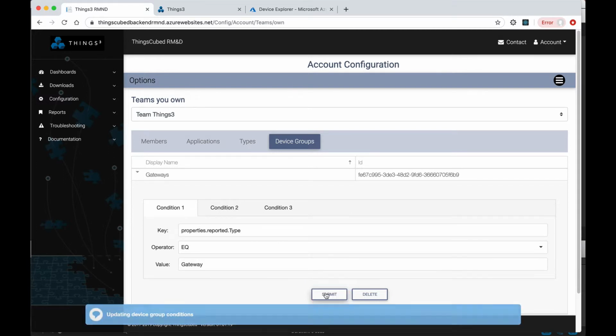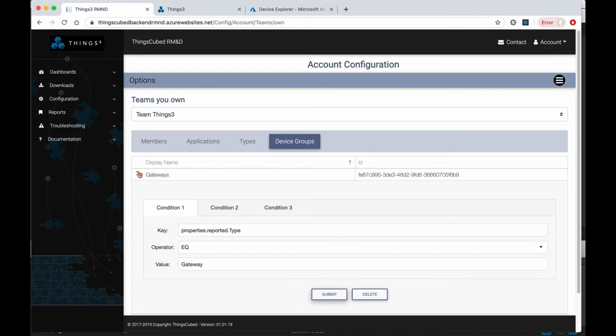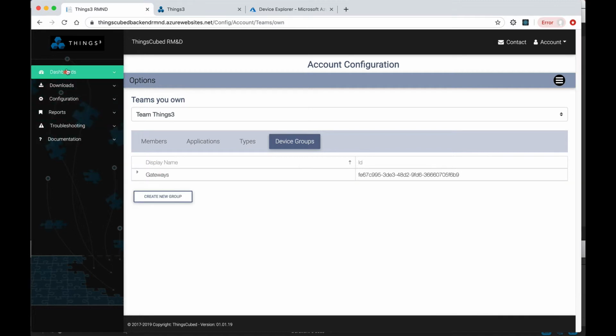After saving changes, we can use the new group as a filtering tool in each of the various dashboards.